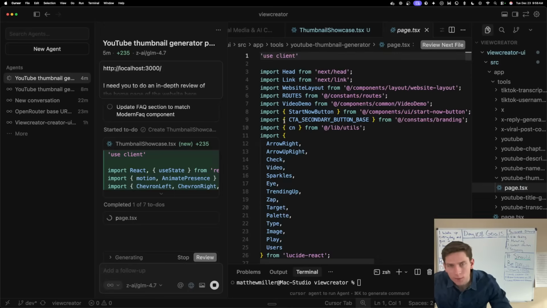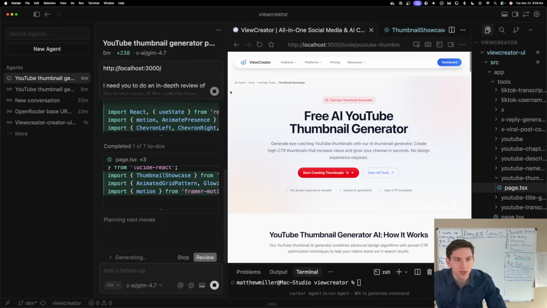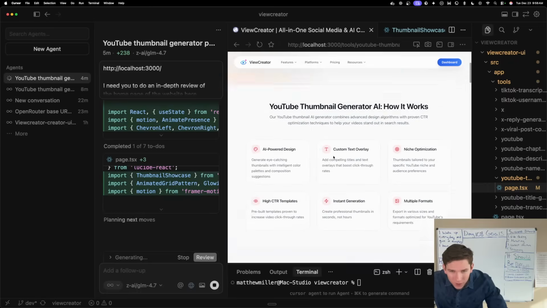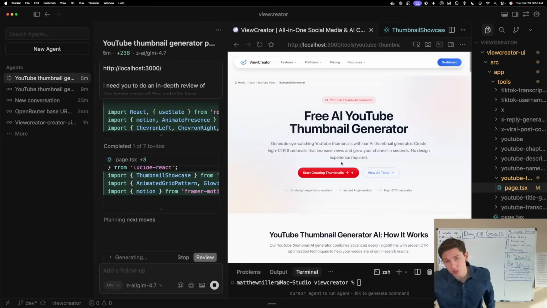Now it's going to import that component into the main page, and we're going to be able to see it here in a second once it's in there. So it's about to come in here. It'll just put it at the top and import it. But yeah, this is slow. This is a slow model. I think that Opus 4.5 beats it out.